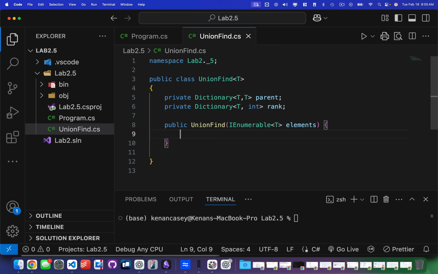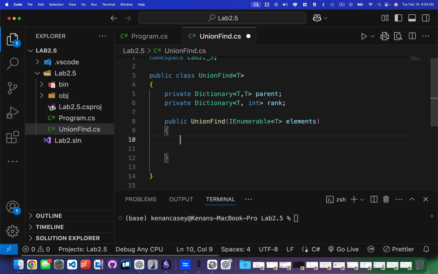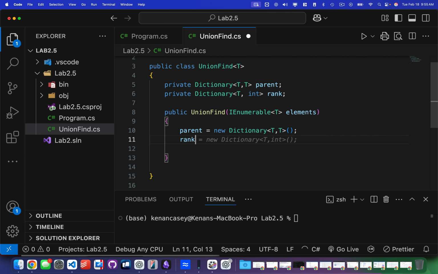Okay, so this is the setup. The first thing I have to do, and to me, this is what you're always going to need to do, is for these dictionaries, either here in the constructor or out here as a field initialization, you've got to give those memory. Right? At the moment, they're null. So parent needs to be a new dictionary of T, comma T, parentheses, such that it has a memory location. Yeah? So now we actually have parent. Same thing for rank. We need it to be an actual dictionary that has memory. Yeah? So now we got these two empty dictionaries.